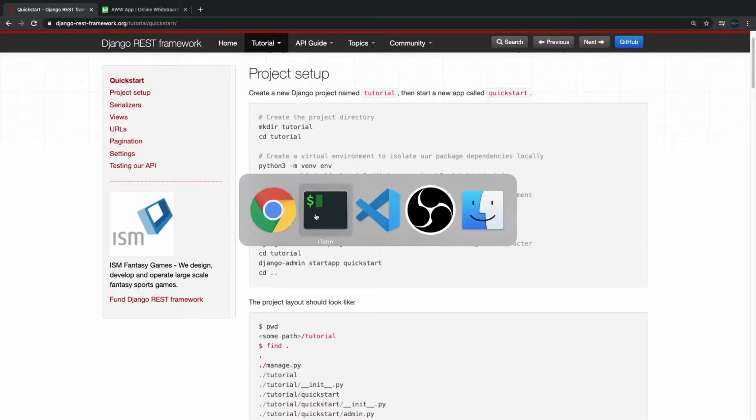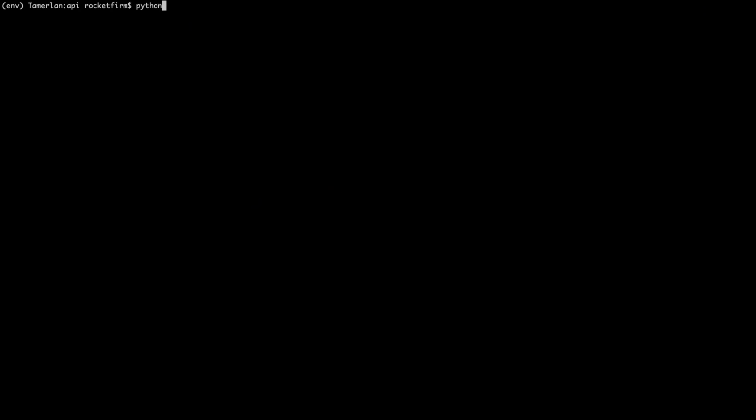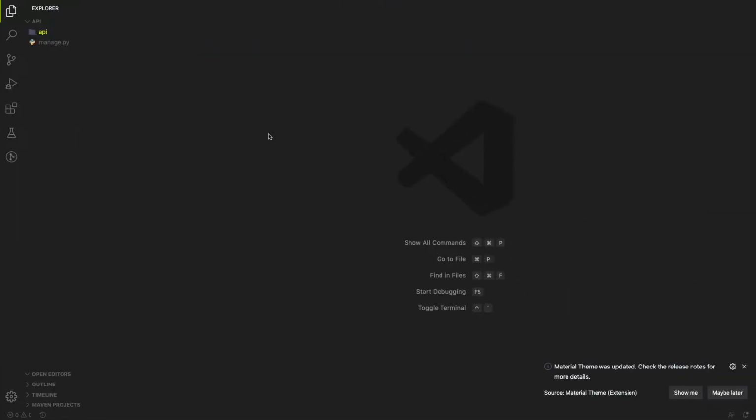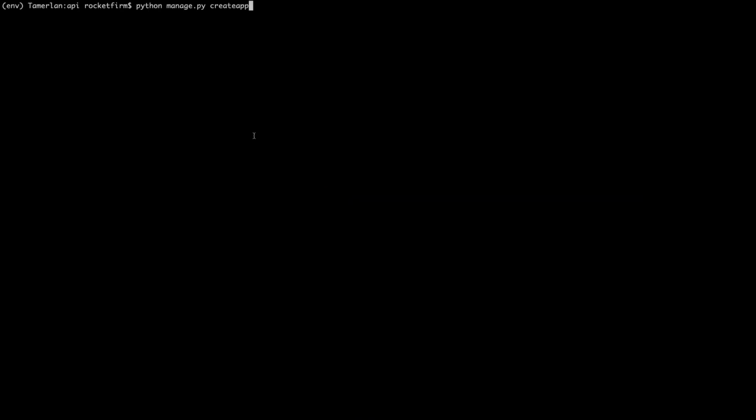Now I'm gonna create an app. python manage.py, create app? Is it startapp? Startapp anime. Okay, we have this working now.